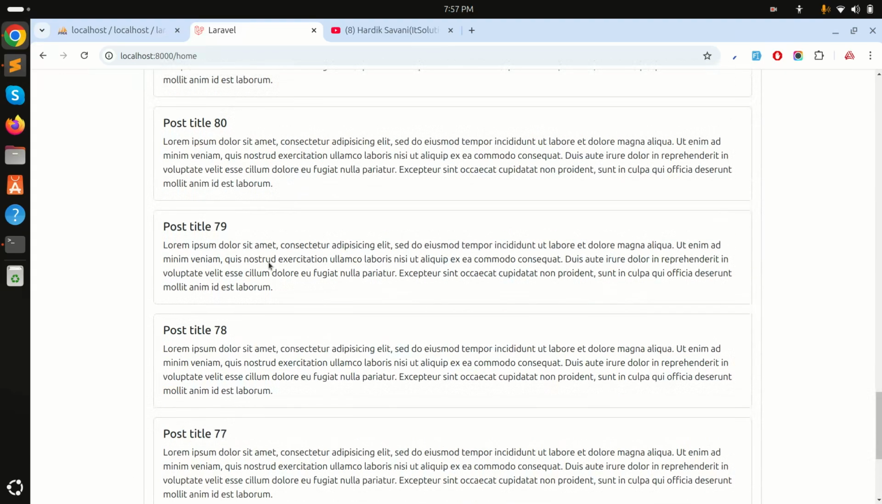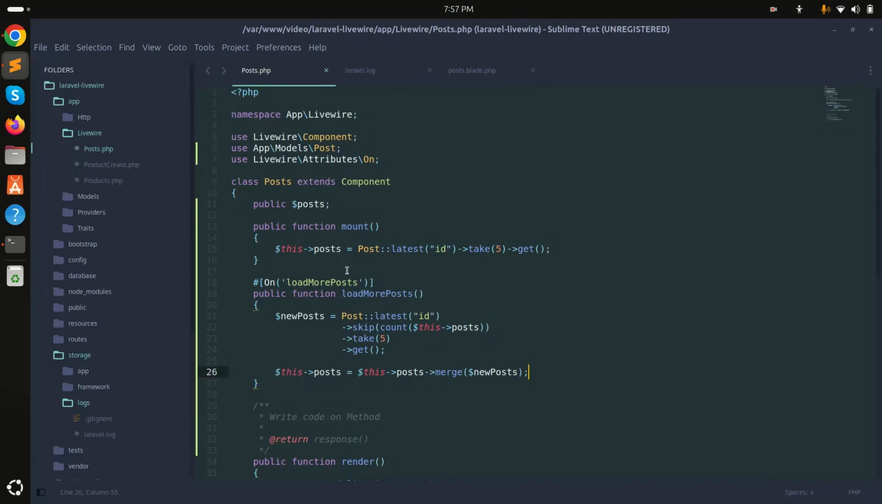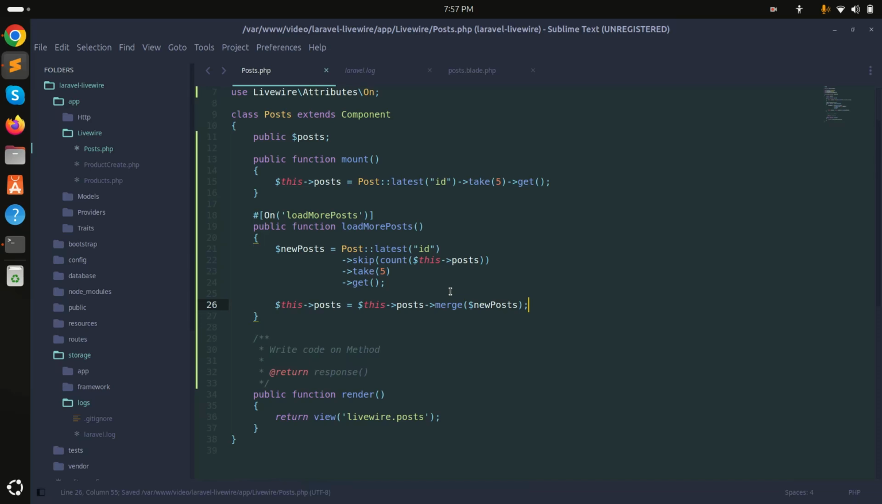So you can understand how easily we can do load more posts on scroll. So you understand how we can do it with events.